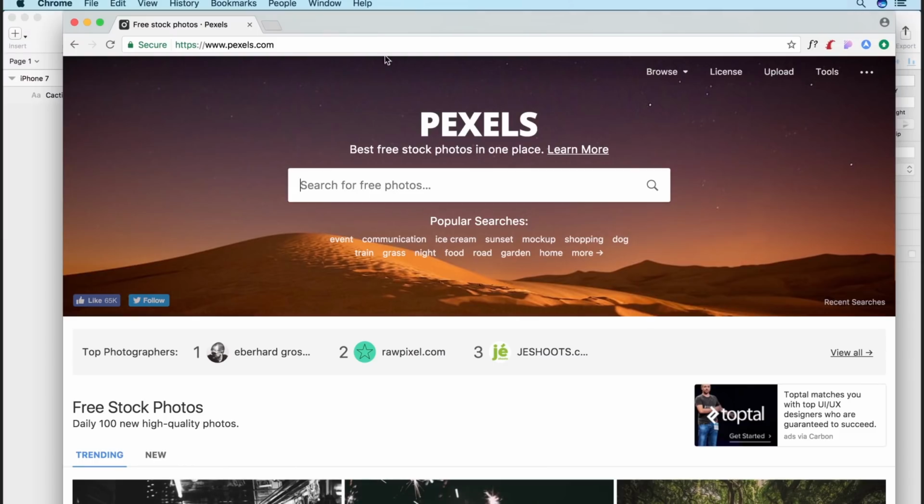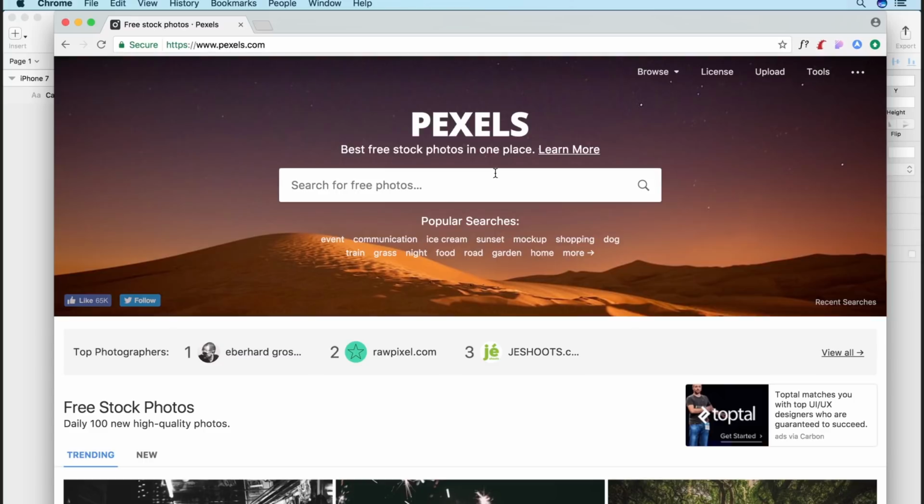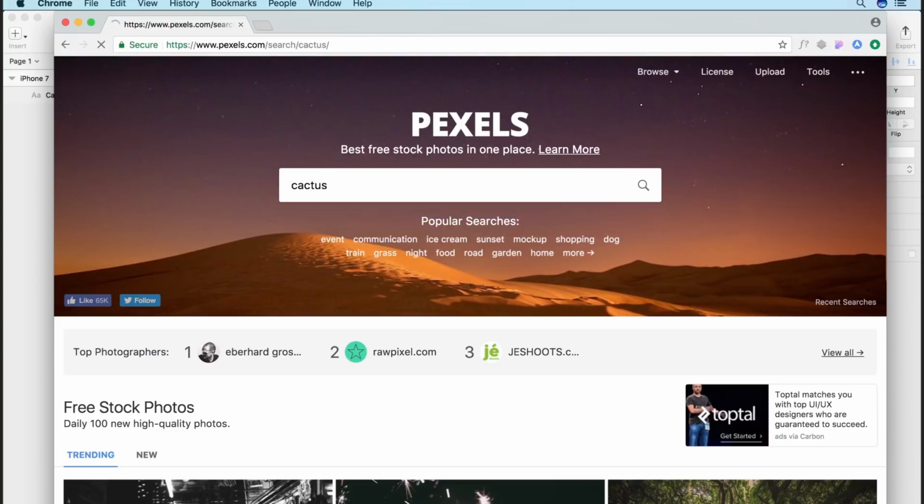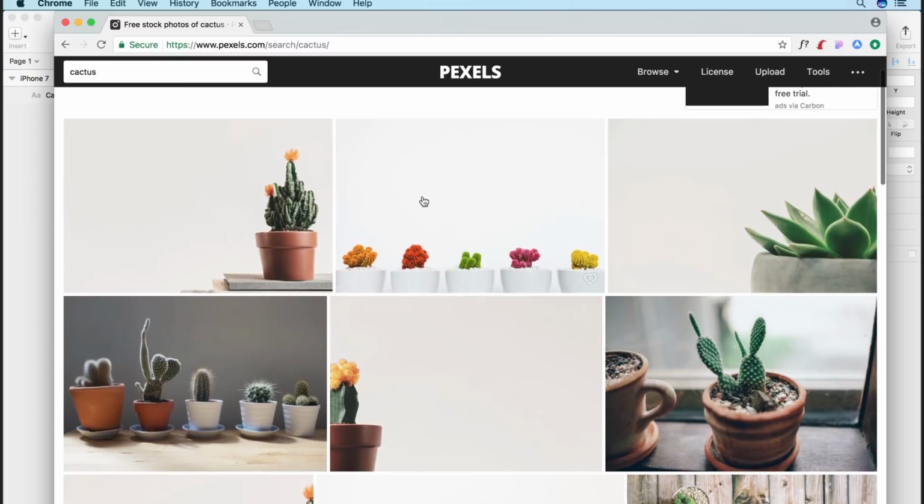Now let's see. I usually go to Pexels to get some free stock images. So definitely check this place out if you want some really quick placeholder imagery. Let's do cactus. There we go. See, we're getting some good photos.